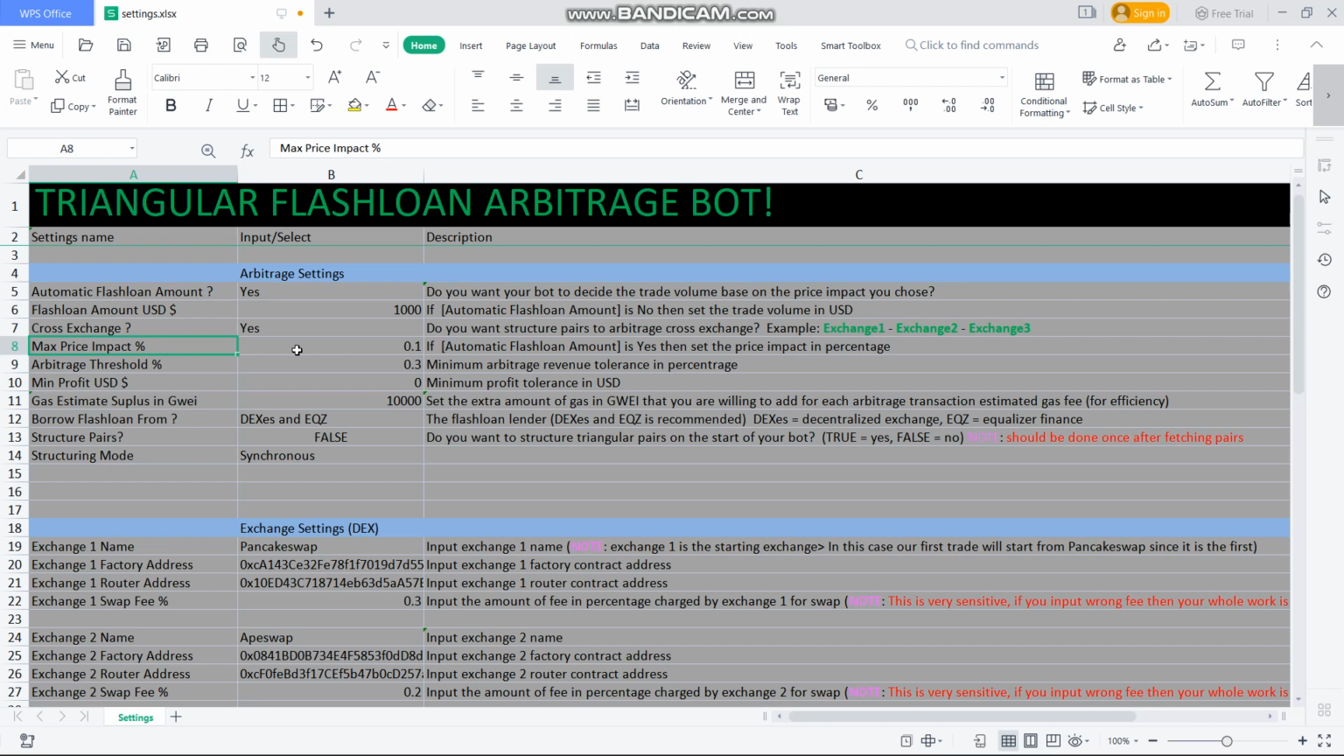So it means your trading volume, your trading position that you are going to trade, can only impact the price of the triangular pairs, because it uses the lowest liquidity of the pairs that it is going to trade to calculate the starting amount, which is the trade volume. So it's going to start with a trading volume of a value that can only impact not more than 0.1%. That's why you are seeing here.